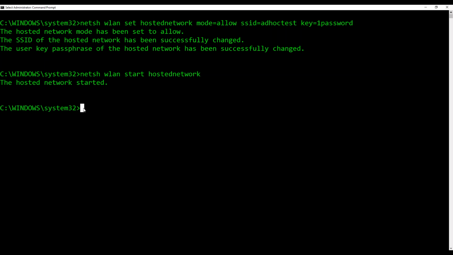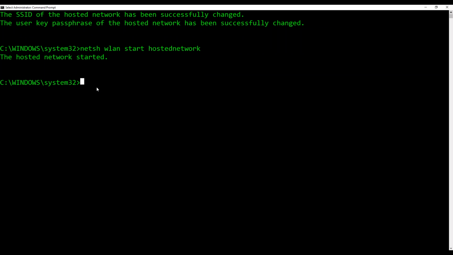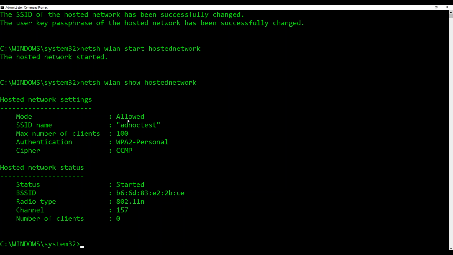So now we want to see what is going on. You're using the command to show the hosted network. You're going to see the network settings and its status. So you can see the mode is allowed. You can see the SSID. You can see the number of clients. Here's the cipher that we talked about. Here's the authentication mode that we're using. The status is started. Number of clients is 0. Now, number of clients is going to change to 1 because I'm going to connect right now using my phone.